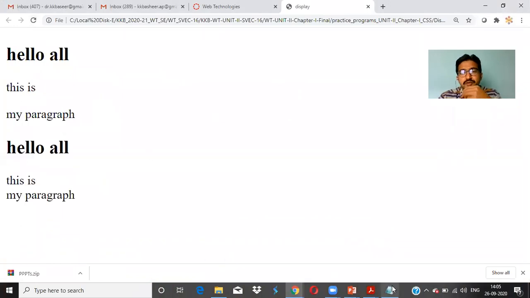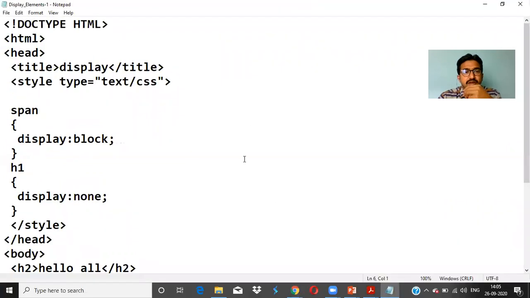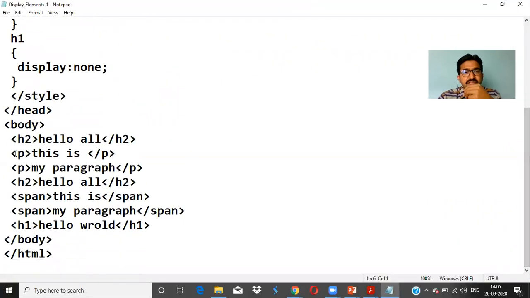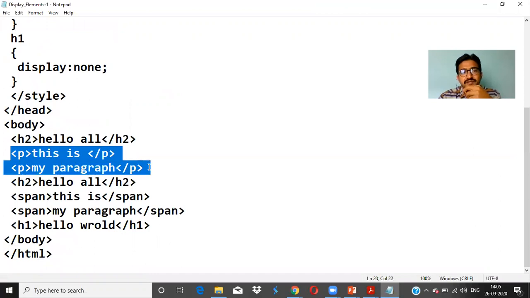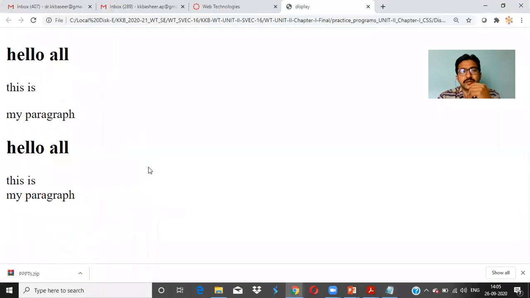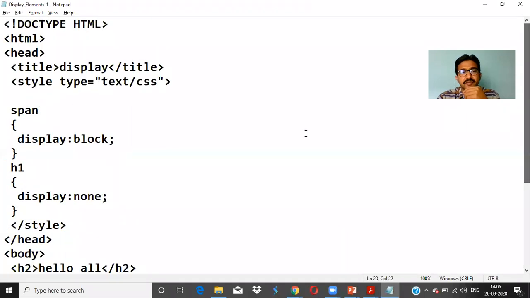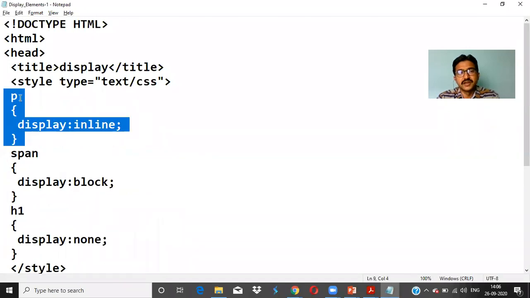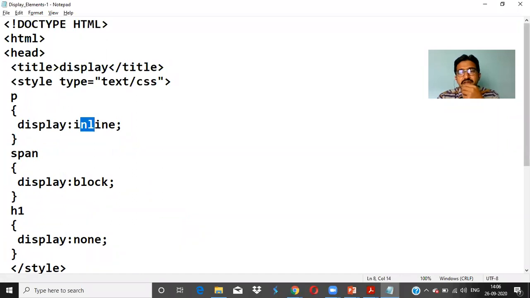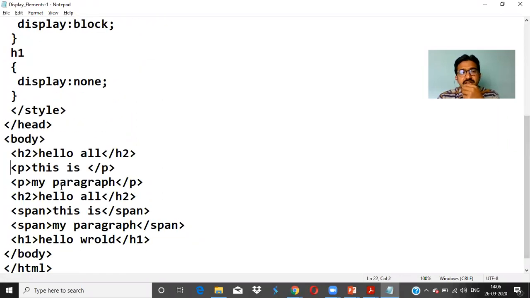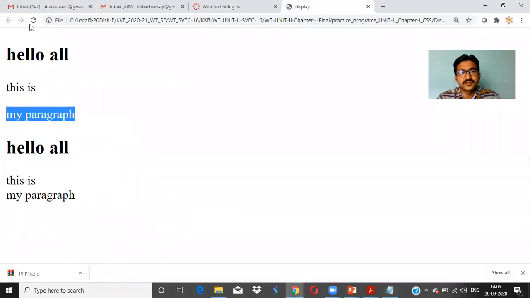So if you see in this program, what I'm doing here is, without display as inline, it displays as two separate paragraphs. If you see the output, it displays as two separate paragraphs. This is one paragraph. My paragraph is another paragraph. So if you are using display as inline for a paragraph tag, just now I have cut that one, I'm just pasting it again. Paragraph display as what? Inline. So instead of two paragraphs, it displays as a single paragraph. Now see the output. I'm just refreshing this.